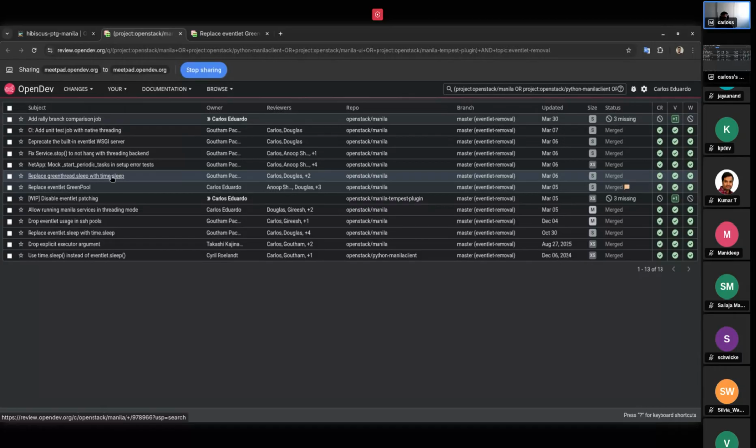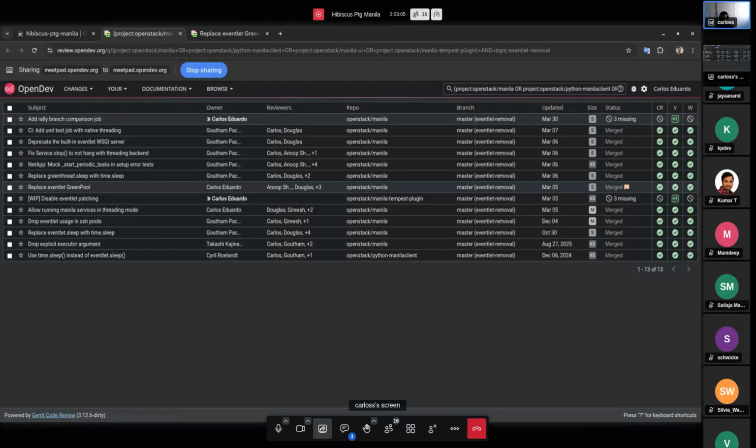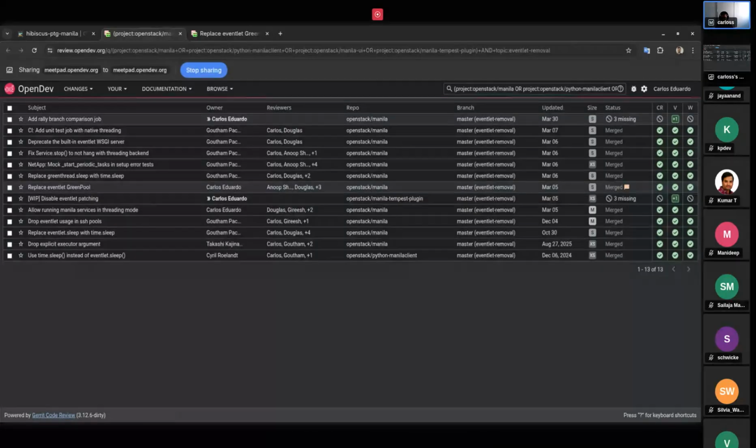So we did remove a couple of green thread sleeps, replacing them by time sleep, which is a movement that we've been doing for a while. We do believe that we are covered for Python Manila client, and Manila UI is actually in a good shape. But yeah, there's still some work to be done in Manila for the whole removal of it.